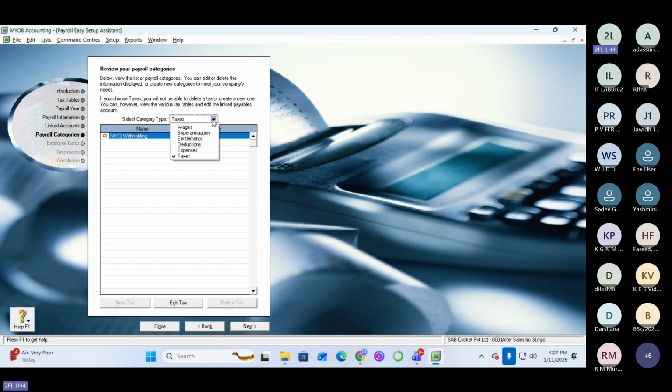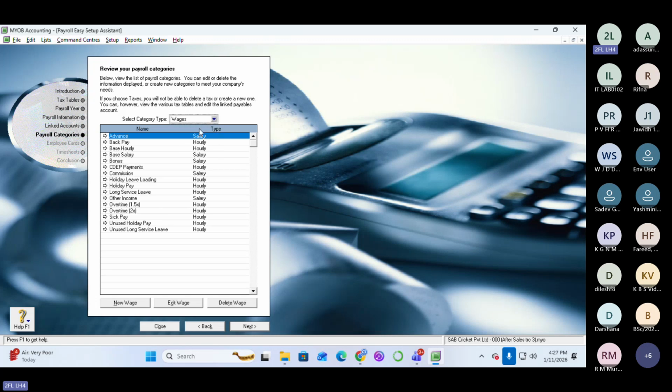But there are some options where if you select the wages, right? There are so many areas you can modify, like basic pay, any hourly payments, any let's say overtime, double overtime, sick pay, all these categories. You can add new categories. You can delete any existing unnecessary categories or modify any category, right? So many categories you can modify.